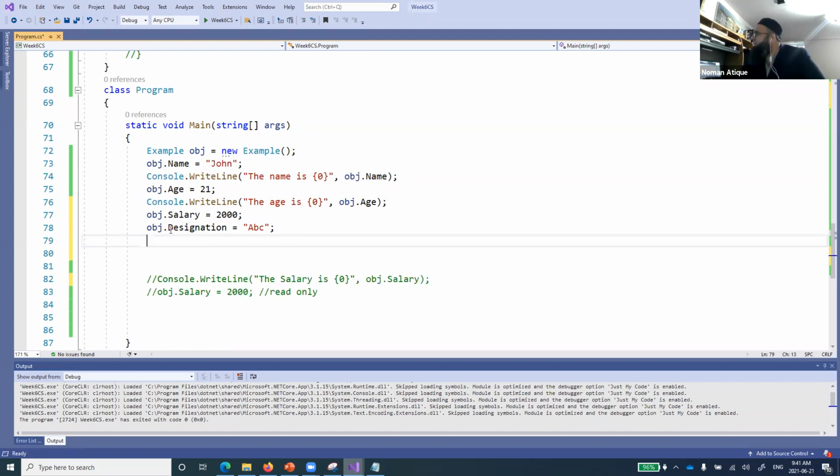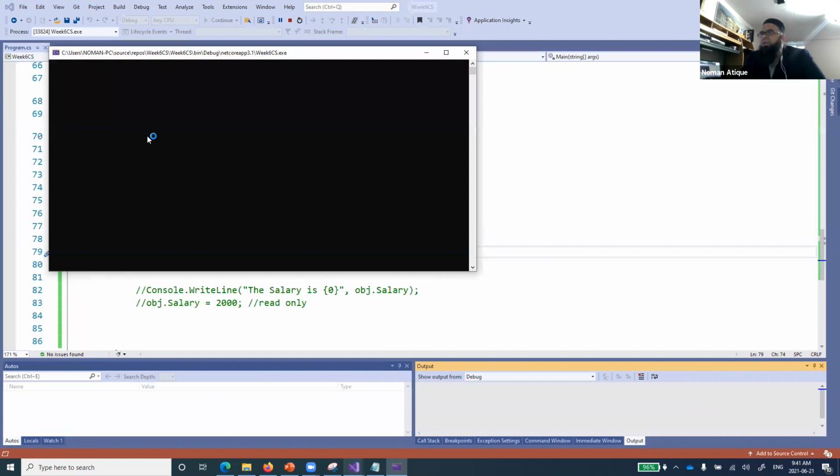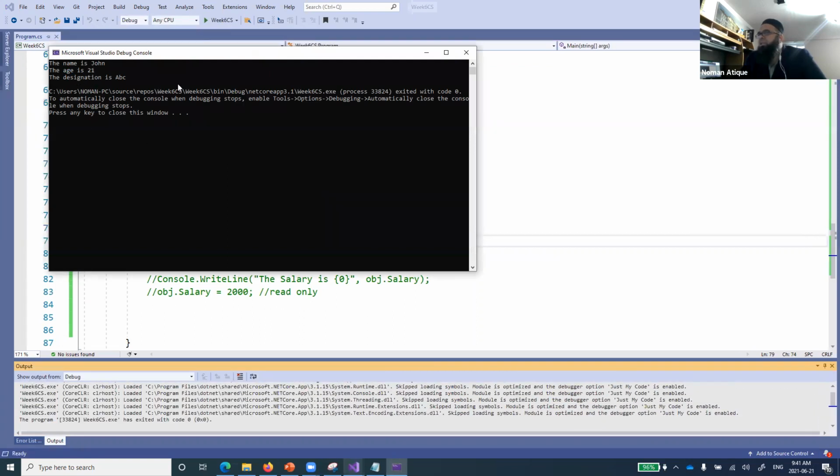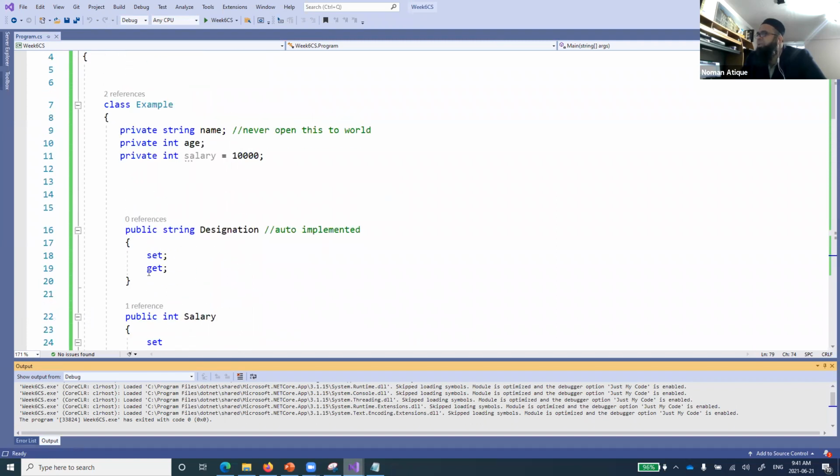Now I can set the designation over here, and as well, I can access that one. So I will copy and write the designation is, and obj dot designation. Now you see that it will say the designation is ABC, because I have defined that. So you see how much code is now saved over here.